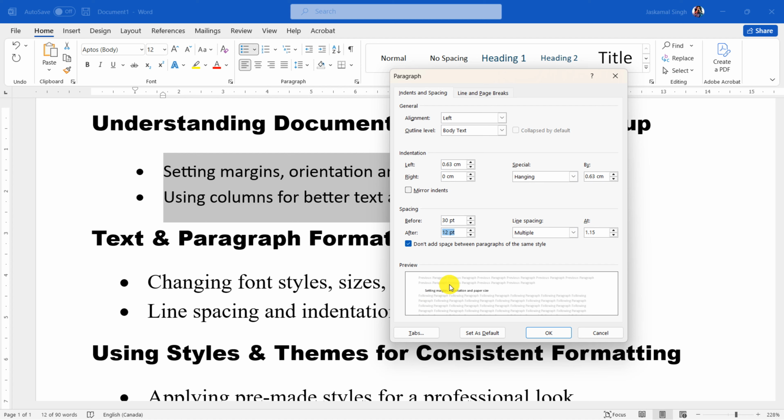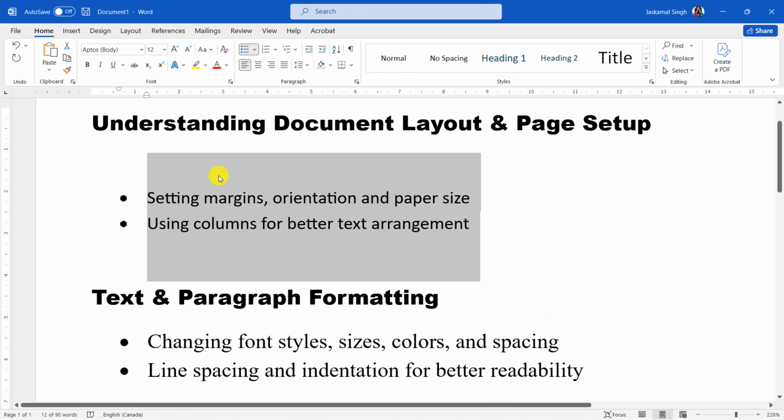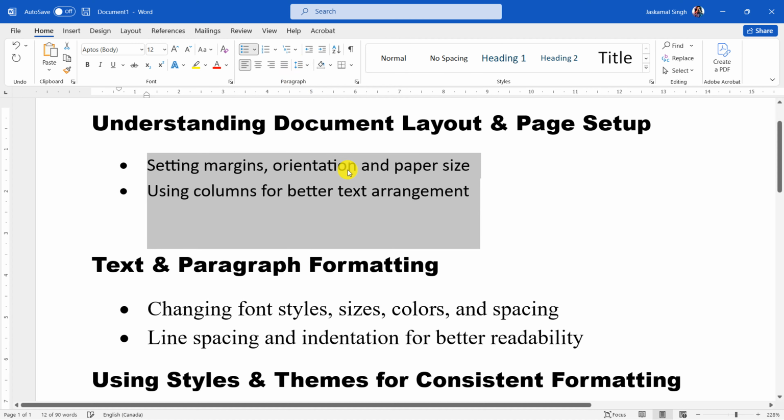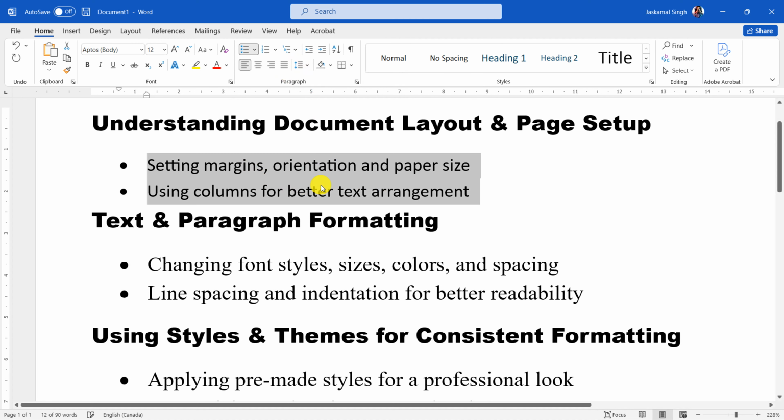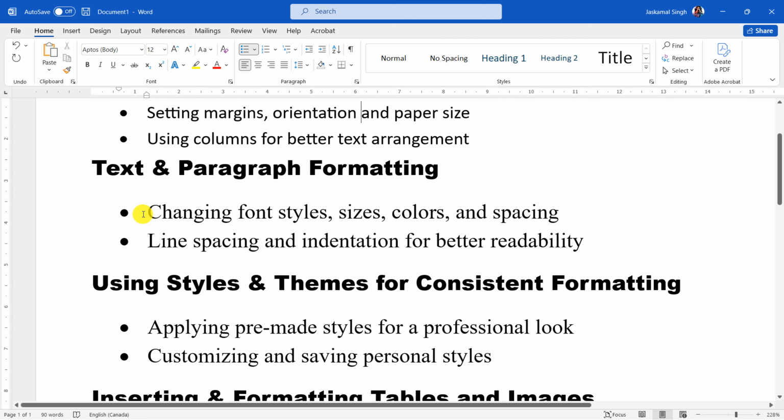Here is a little preview at the bottom of how your text will look after these settings, right? I'm just going to click OK, and you can see it added more space before and after the paragraph. If you take those out, all of this goes away, right? So that sums up changing font style, size, color, spacing, and also line spacing and indentation for better readability.